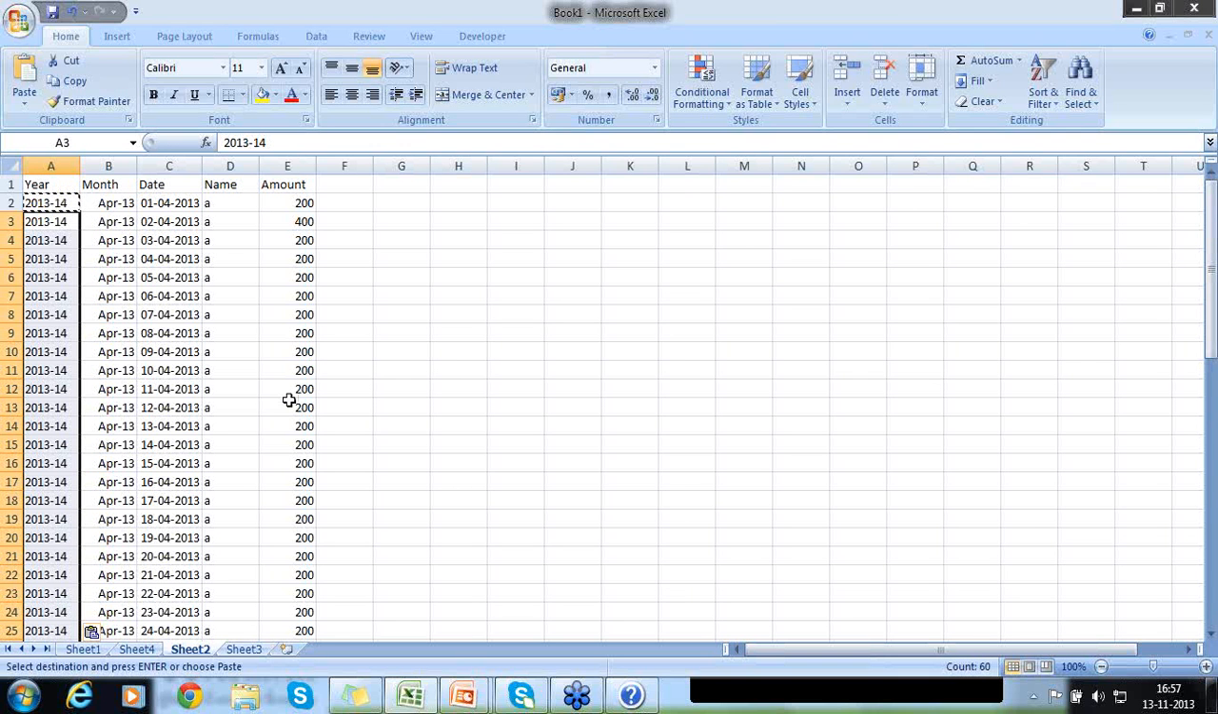Now, just for your understanding, I redraw the pivot table. I go to insert. I already have a pivot table on sheet 4, but I am going to create one more pivot table now. What I did was make year one more column. In this year column I typed 2013-14 and copied it to all the rows in my data. So that is being copied.